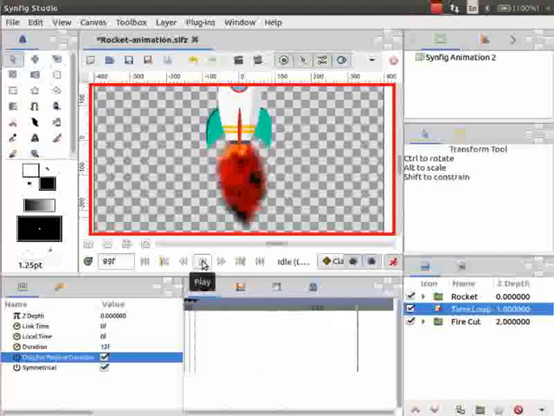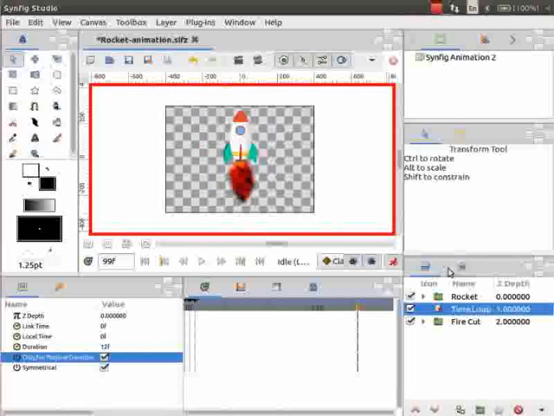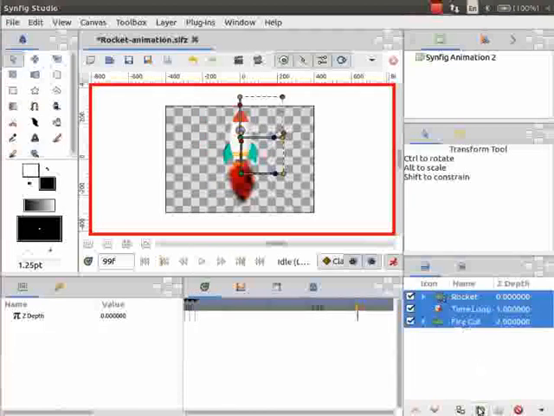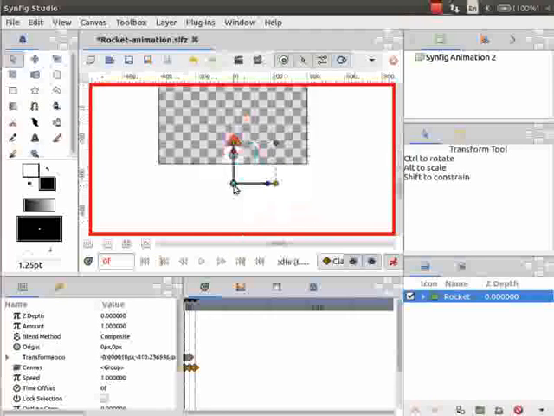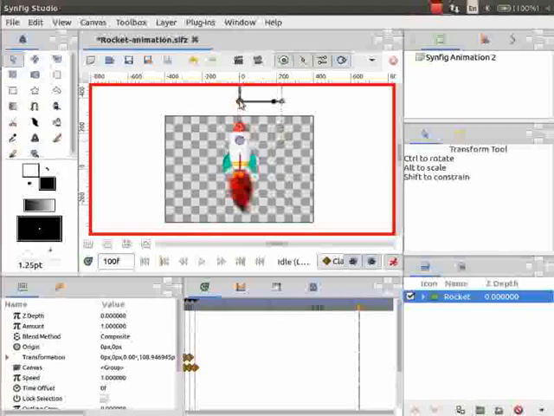Next, let us animate the rocket. So group all the layers. Change the group layer name to Rocket. Go to 0th frame. Move the rocket to the bottom of the canvas as shown. Now go to 100th frame. Move the rocket to the top of the canvas. Now the rocket animation is done.